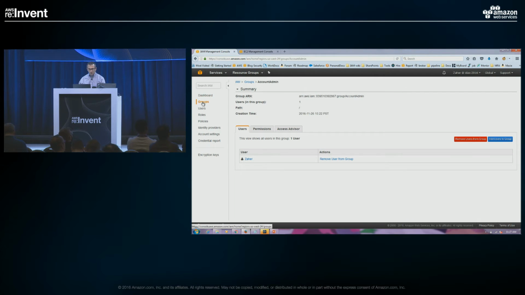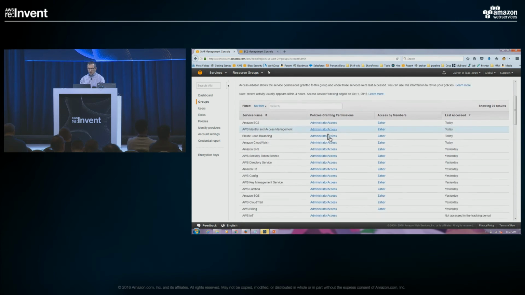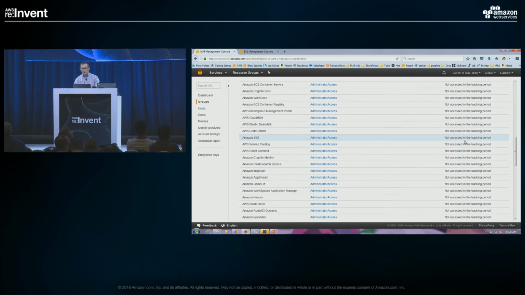Let's select a group, like for example this one, Access Advisor. So here are all the services that this group is granting access to. And you can see the policy granting these access to the service. And you can see what user or entity are accessing. And here the last access dates. So I accessed EC2 today, yesterday I accessed SNS, and I didn't touch any of all other services.